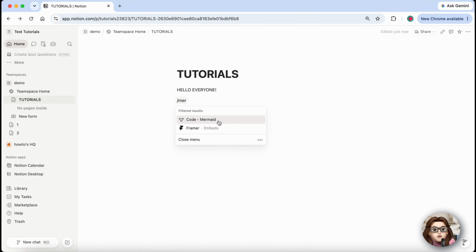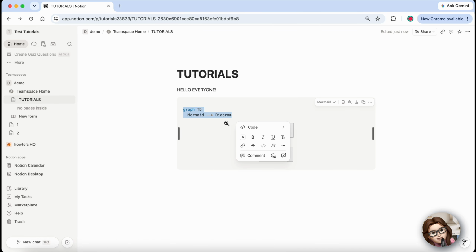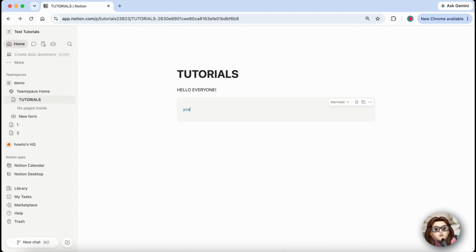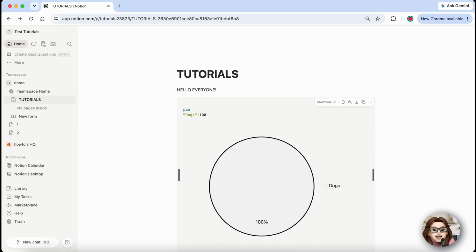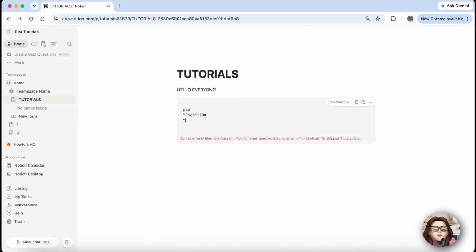Type mermaid and select the mermaid block. Inside the block, enter the mermaid syntax for a pie chart. Start with pie, then add each category and its value on a new line using the correct mermaid format. Replace the sample labels and values with your own data, such as expenses, survey results, or project statistics.